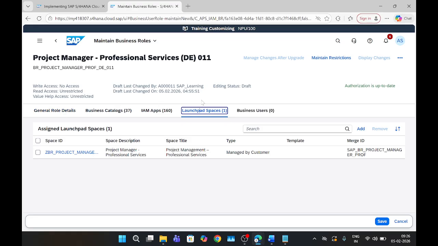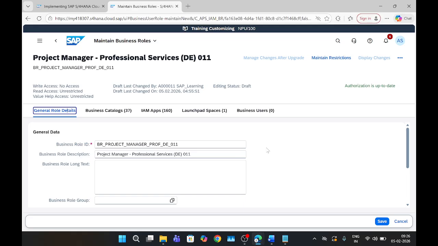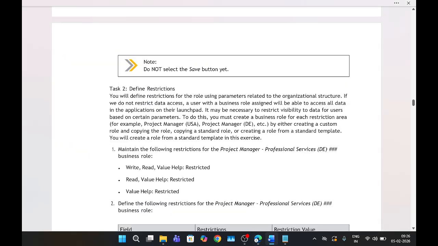Okay, and no business users are there. First, maintain the restrictions. Come here. Now, what is it saying? You will define restriction for the role using parameters related to the organization structure. If you do not restrict data access, a user with a business role assigned will be able to access all data in the applications on their launchpad. It may be necessary to restrict visibility to data for users based on certain parameters.